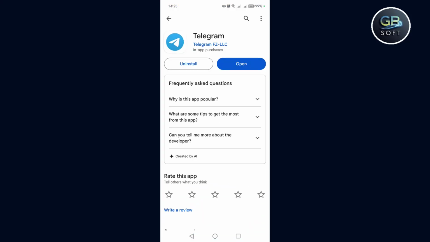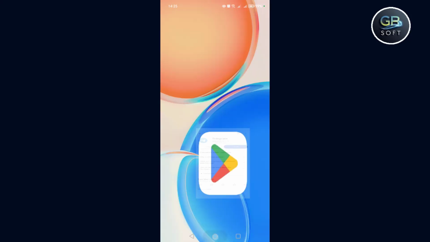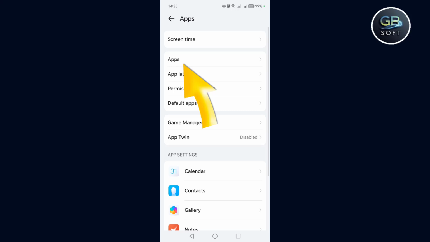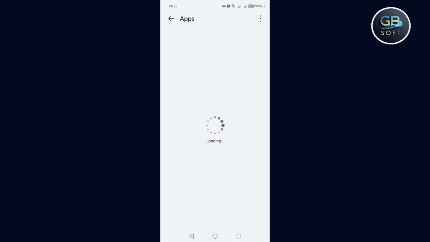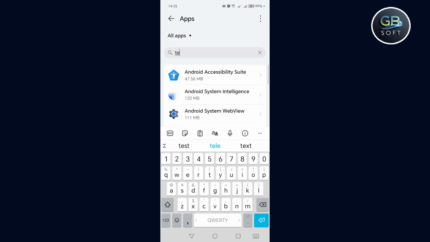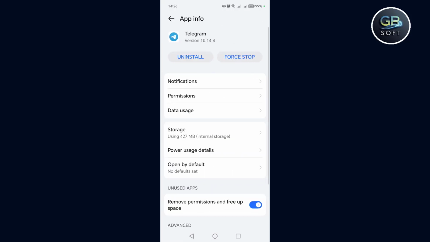The first step you take is to make sure that you have the latest version of the Telegram application. You go to the Google Play Store or the App Store and make sure that you have the latest version. The second step is to go to Settings, then go to Applications. After that, we click on Applications. Then we search for the Telegram application among the applications that we have here, or we write Telegram in the search engine, and Telegram will appear for us. We click on it.